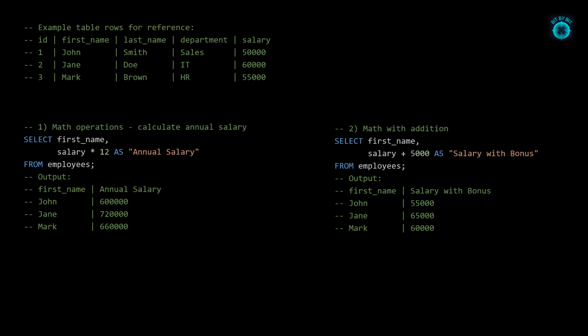Example, this shows the MySQL way of doing the same thing using the concat function. Concat takes each part as a separate argument and joins them together. We again include a space between the names. The output matches the previous example. This method works in most databases and is safer when you want your SQL to be portable across different systems.